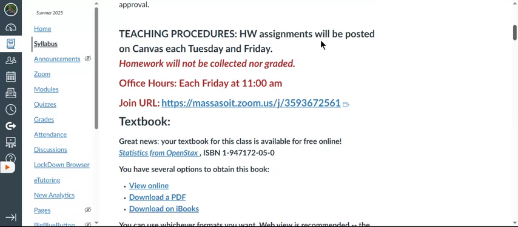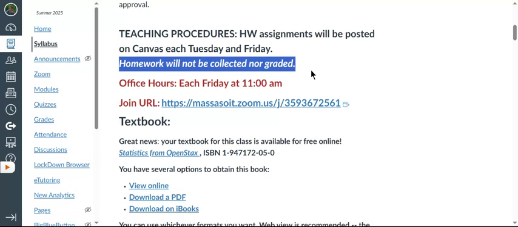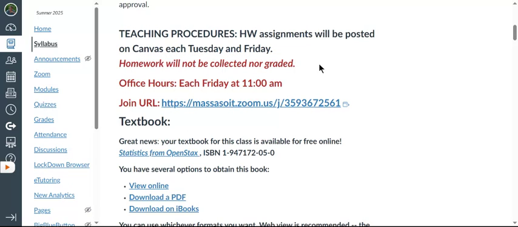Teaching procedure. Homework will be assigned and posted on Canvas each Tuesday and Friday. Our course runs for 10 weeks, so it's a little faster than a traditional 14 or 15 week course. Super important right here. Folks often ask me, they've had other courses where they had to upload homework. Homework is not collected nor graded, and the reason for that is all of your homework assignments are multiple choice, and I give you the answers, so I can't very well correct my own answers.